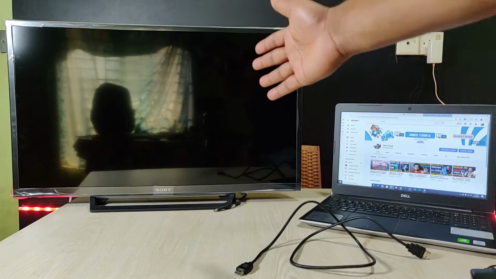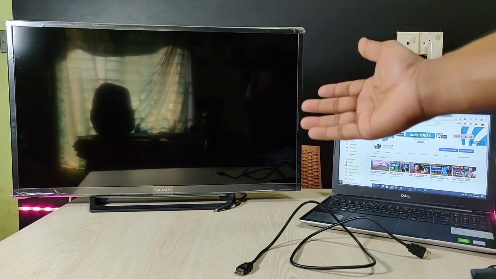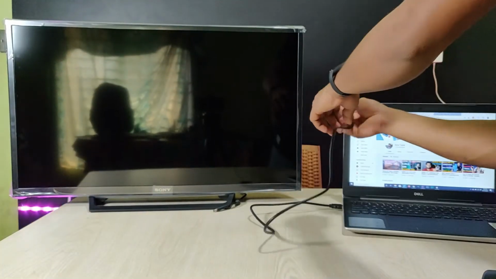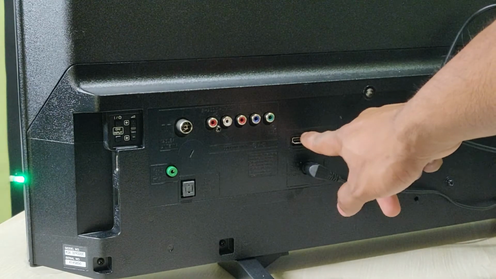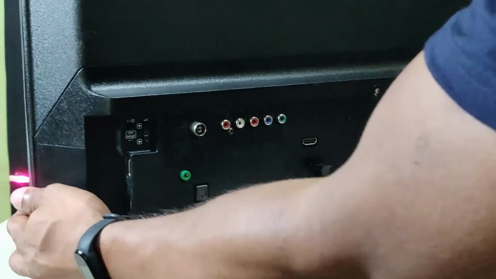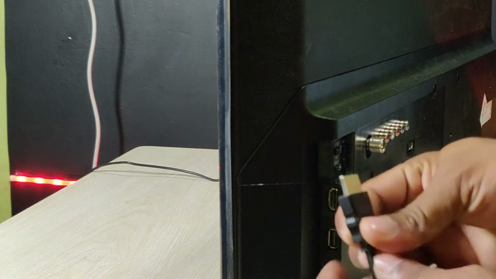I'm using this Sony Bravia 32-inch TV, which is not Android, a normal LED TV. Plug the HDMI cable into your laptop or desktop, then plug the other end into the TV's HDMI port. In my case, I have two HDMI ports, one of these and another from here. So I'm using HDMI port number 2. So just plug in.